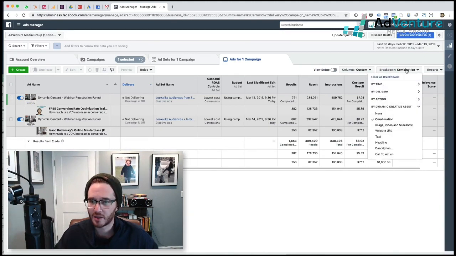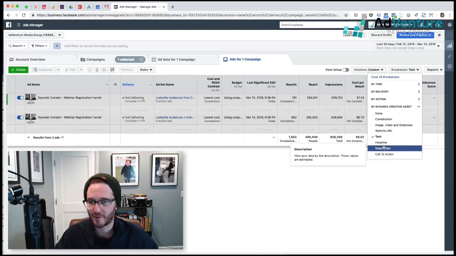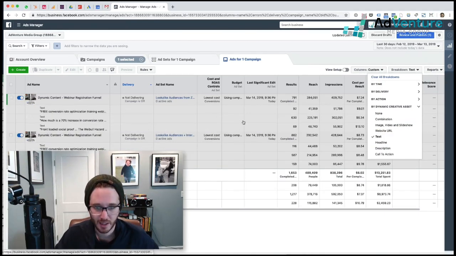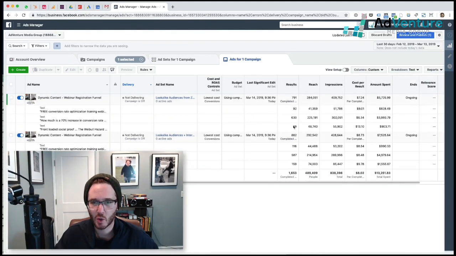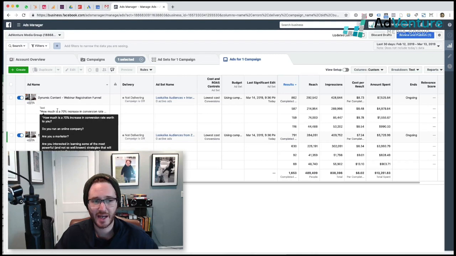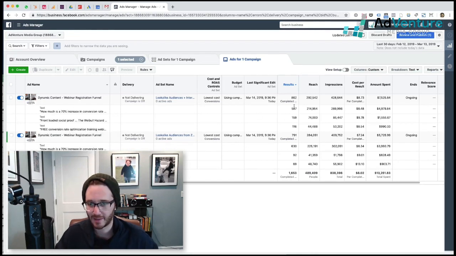And one more thing here. Let's say I want to see which text is performing the best. So I'll filter the breakdown by text. Maybe I'll sort the column by results, and I'll see which text is performing the best, which is getting me the most results. Maybe I'll see what's the cost per result. And if you hover over, you'll see the full text.